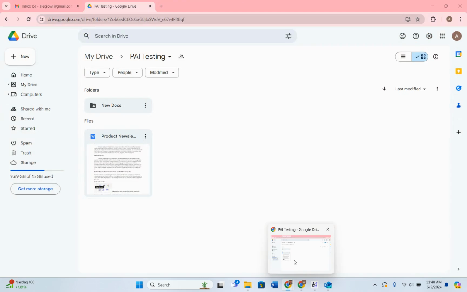So let's put this on display real quick. I'm going to come to my drive here. So inside my drive, I have this PAI testing folder. Make sure that the folder is shared and publicly viewable by the link. If you don't have your share options set properly, then this automation is not going to work.